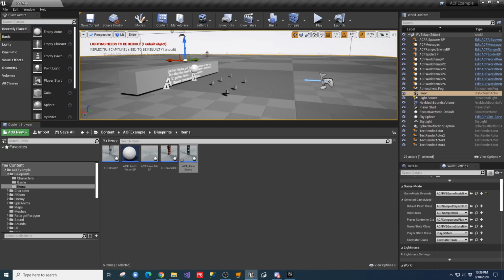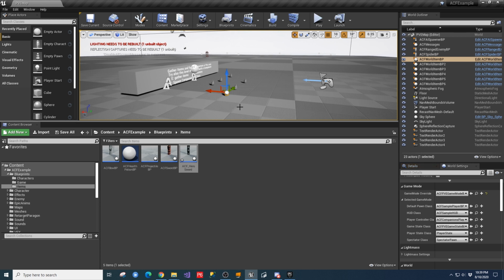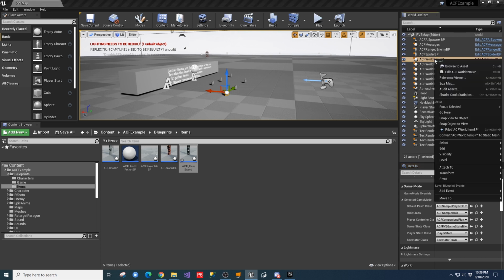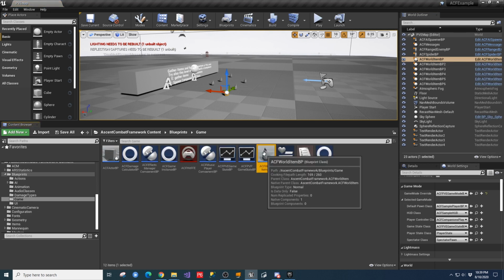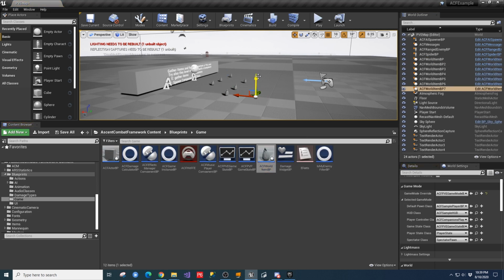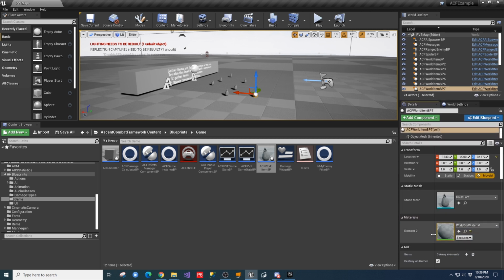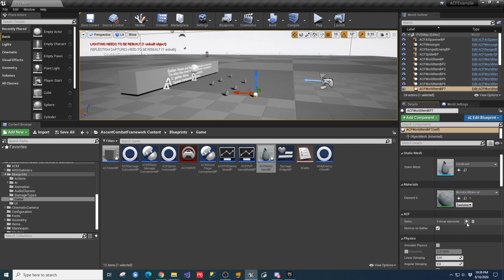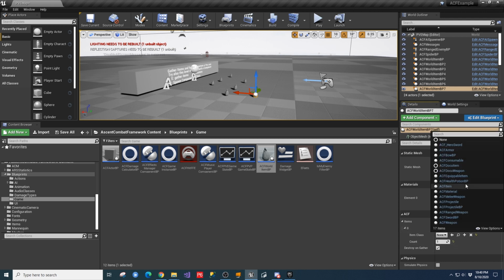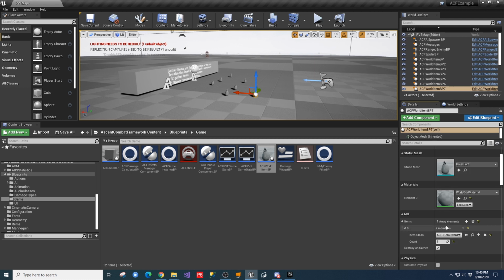Now, in order to create an item in the world, we can either duplicate one of these or find the ACF world item blueprint and say browse to asset. If I just drop this into the world, it's going to ask me what type that is. In the details section, under the blueprint for the ACF, I can say I want to add an element, and the element is going to be the item class. Under the item class, I can now say I want to get my ACF hero sword. I only have one of those, so I'm going to say save current.